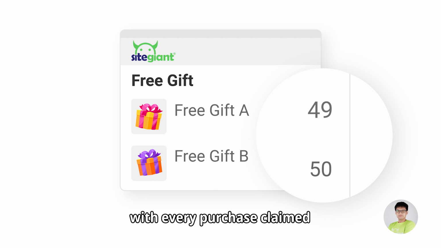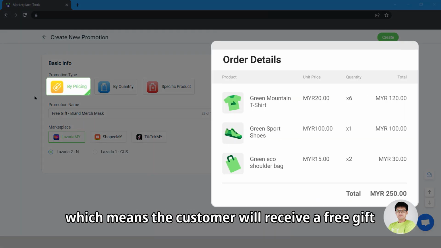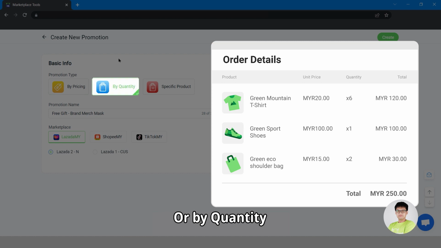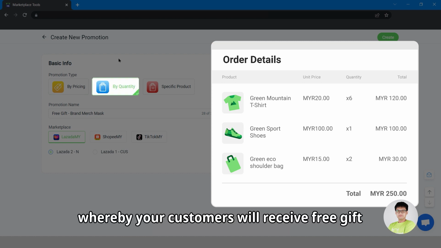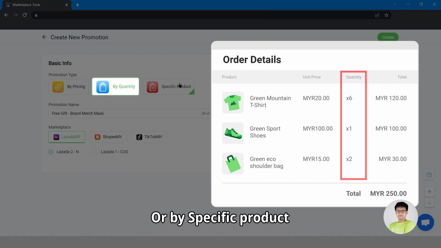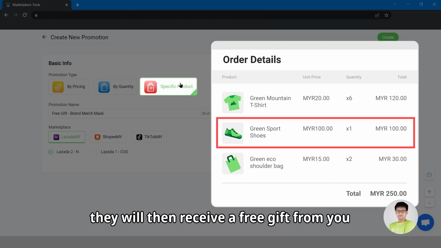with every purchase claim. You can set the criteria of the free gift by pricing, which means the customer will receive a free gift when they purchase over a certain price in an order, or by quantity, whereby your customers will receive a free gift if they purchase over a specific quantity in an order, or by specific product. When your customers purchase a specific product, then they will receive a free gift from you.